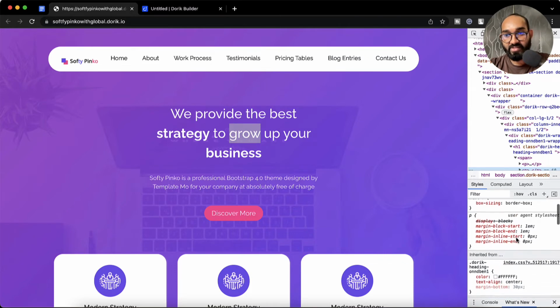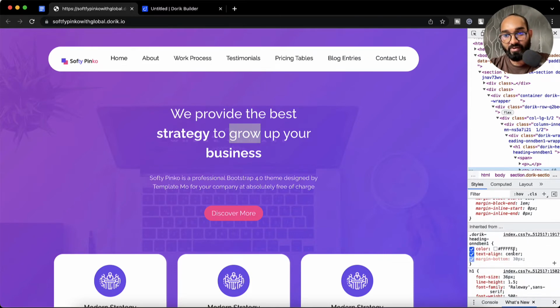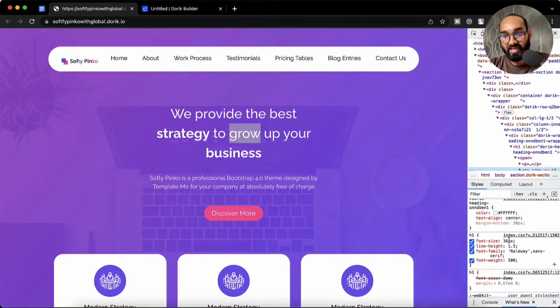For instance, if you just take a look, we'll be able to find the font color, text align, then font size. As you can see, the title size is 36 pixels. If you just take a look, the font family being used here is Raleway, which we have to add from Google Fonts to Droip first, and after that we'll be able to use. So let's do this. We are going back to Droip Builder.